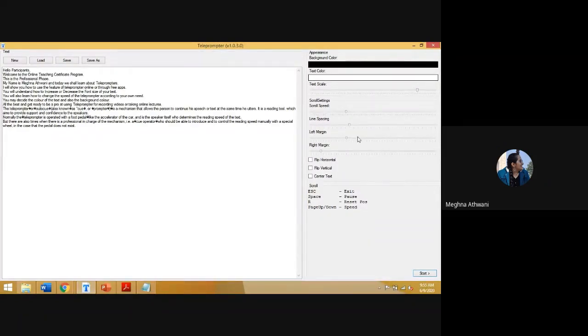See, you can see left margin and right margin. Why do we need the left margin and the right margin? To see whether your text comes in between or if it is shifted to the right, or if it is shifted to the left. It entirely depends upon you.